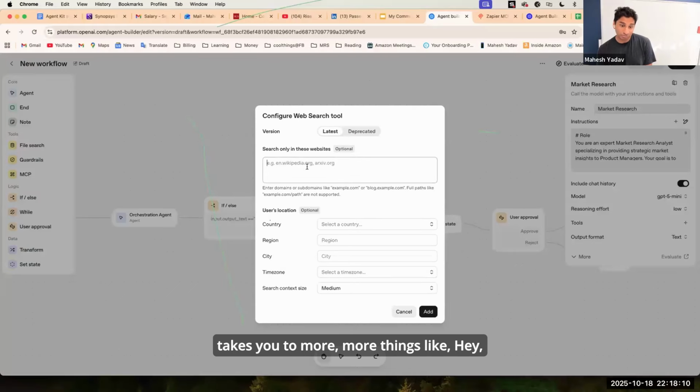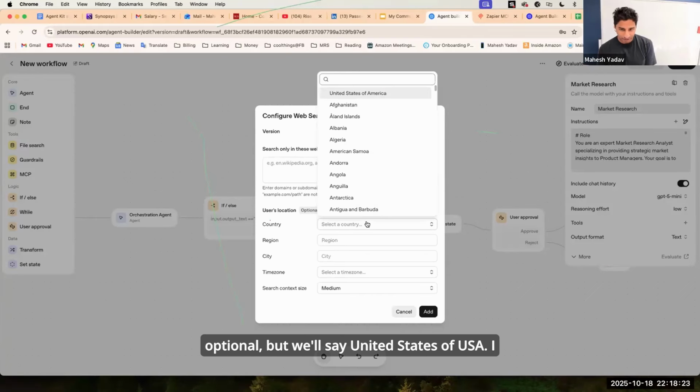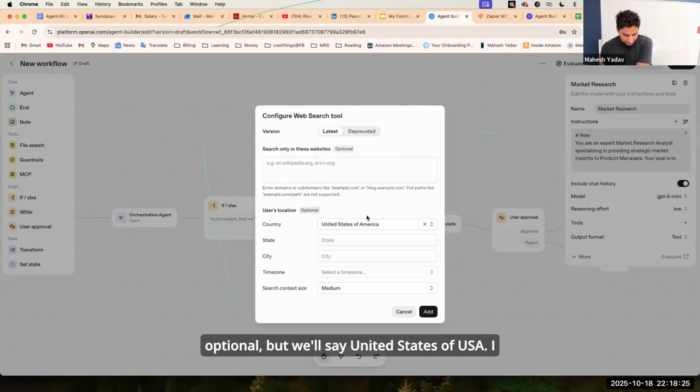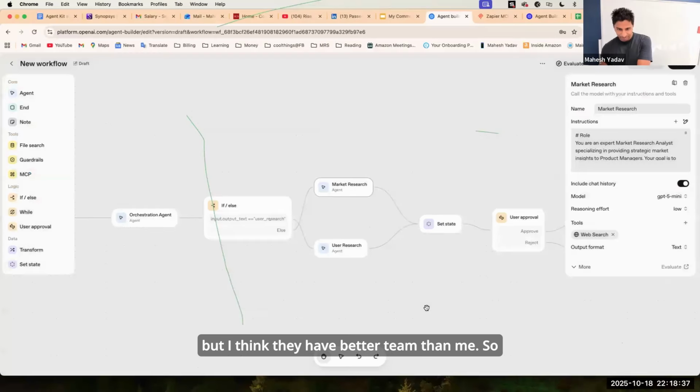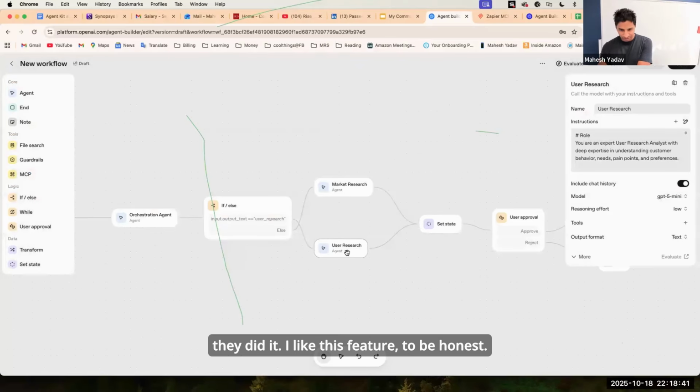And web search takes you to more options, like, hey, do you want to restrict to only these sites? Which is cool, by the way, so that you can make sure that it is not searching something else, but you can provide that. It says these are optional, but we'll say United States, USA. I didn't have to do state. You see that they're narrowing the focus too. I liked it, to be honest. We never thought of it when we built it, but I think they have a better team than me. So they did it. I like this feature, to be honest.